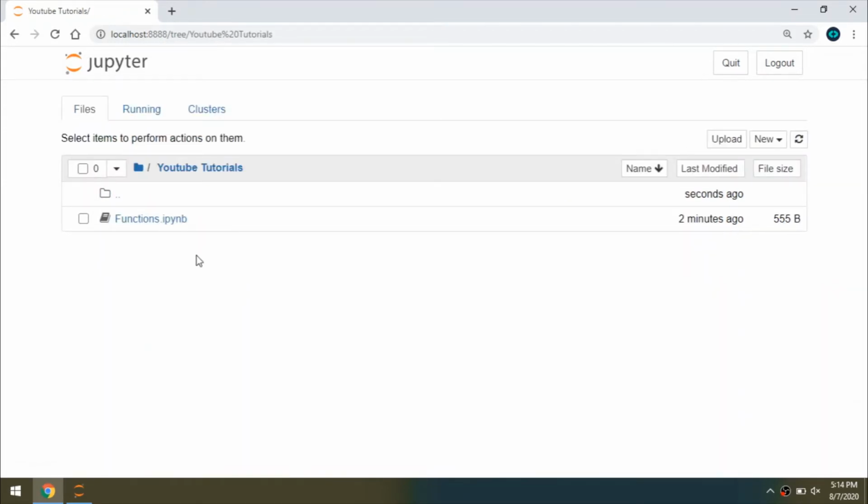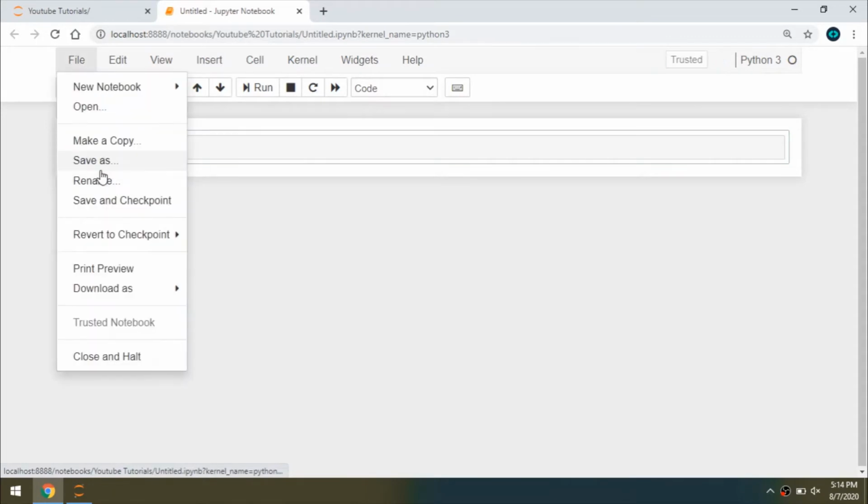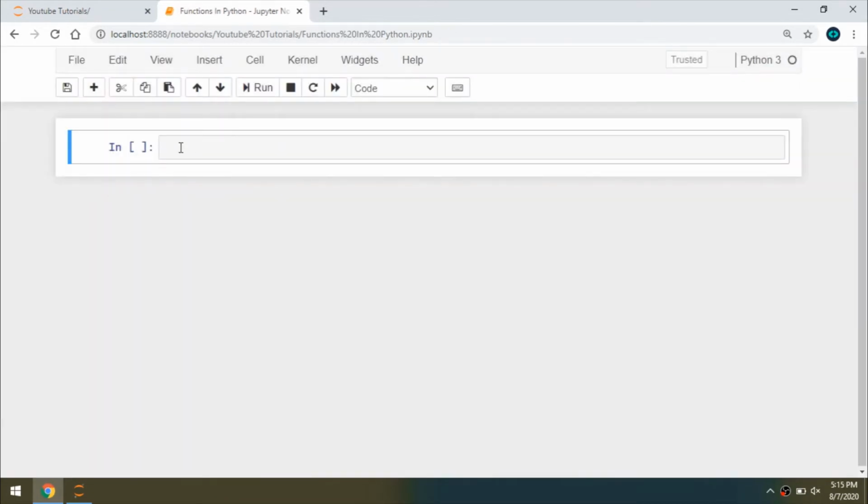I've already created an IPynb file, so I'll be creating one more IPynb file over here. This is my new IPynb file. I'll be renaming it to functions in Python. This is how a Jupyter Notebook looks.